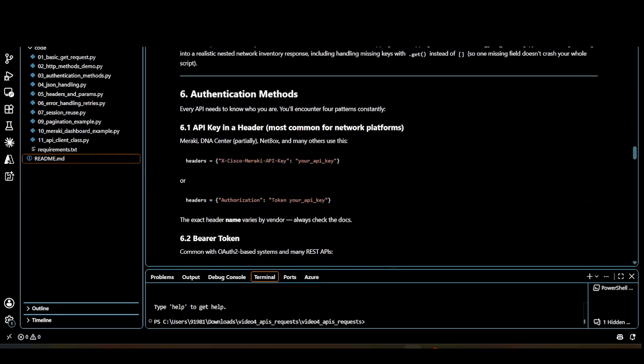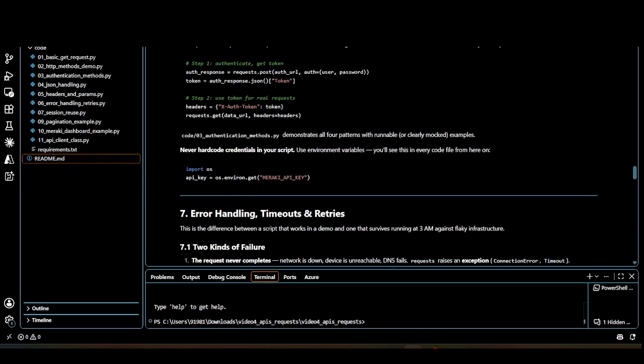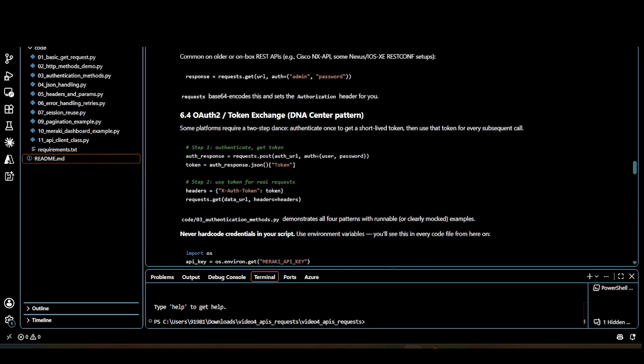Authentication method we just discussed, right? Either you can use an API key, bearer token, HTTP authentication, OAuth 2 is also there. It depends. In the documentation of the API, you will understand what kind of authentication it takes.